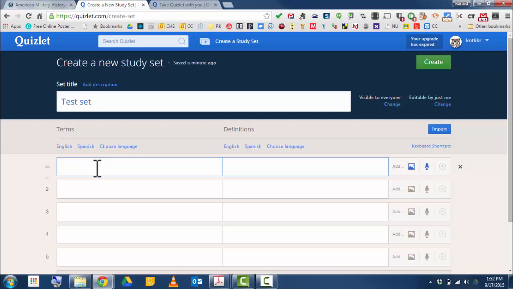I'll just type in a term, George Washington. Okay, great. Now you have the language here. It's English, yes. And now you have the definition. So I'm going to choose English, which is really good.